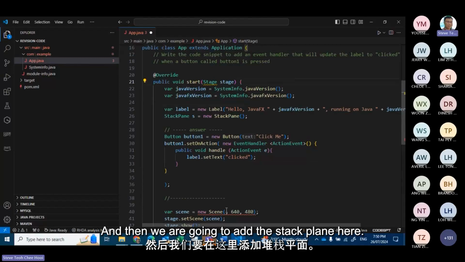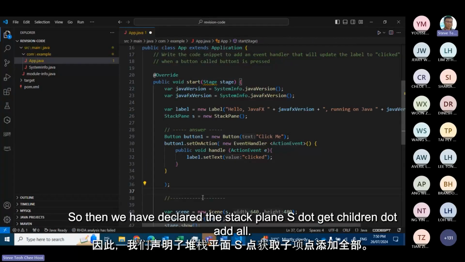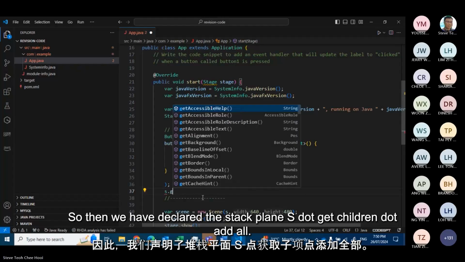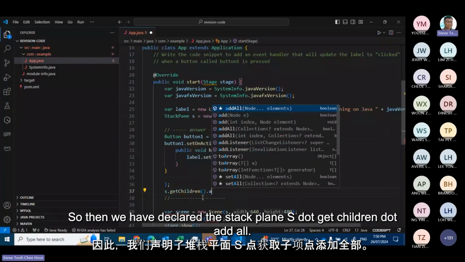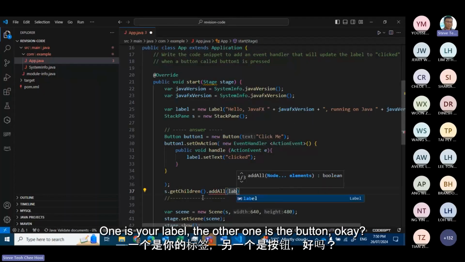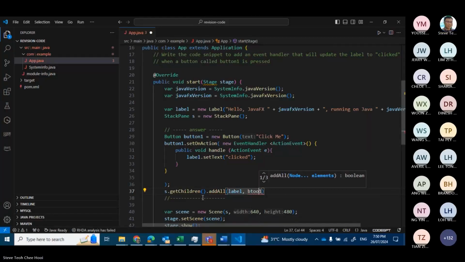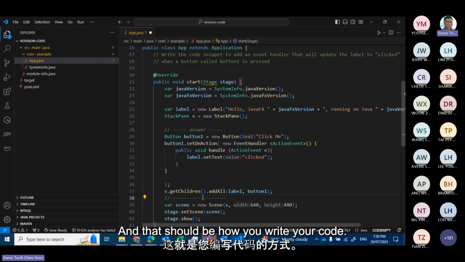And then we are going to add the stack pane here. And before that, you are going to add all the items, okay? So then we have declared the stack pane as S dot getChildren dot addAll. We're going to add two of the elements. One is your label, the other one is the button. Okay, typo. And that should be how you write your code.